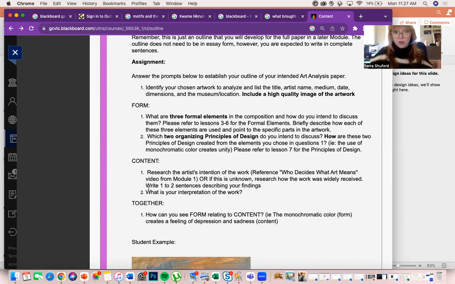And then I use those elements to help imply those. So, which two organizing principles of design do you intend to discuss, and how are these two principles of design created from the elements that you chose in question one? I.e., the use of monochromatic color creates unity. Please refer to lesson 7 for the principles of design. If you need to go back and look at those things, see examples of how different elements can help to create principles of design, lesson 7 is where you're going to want to look.